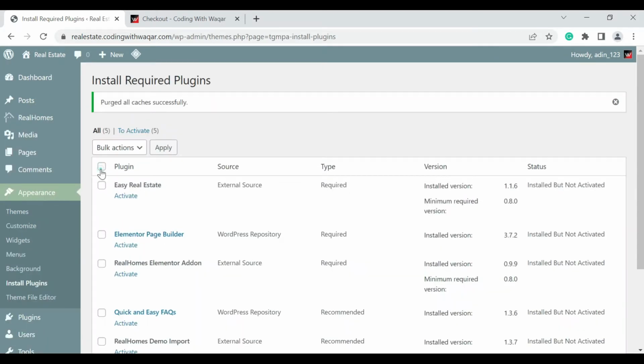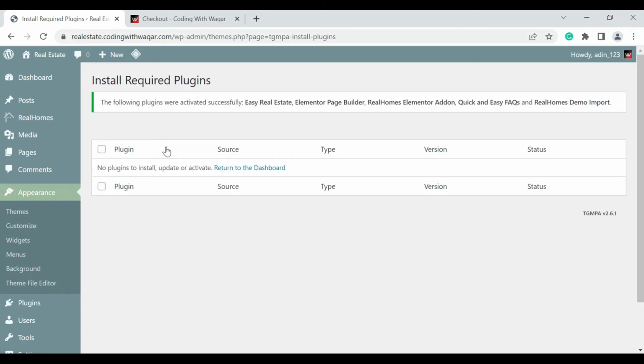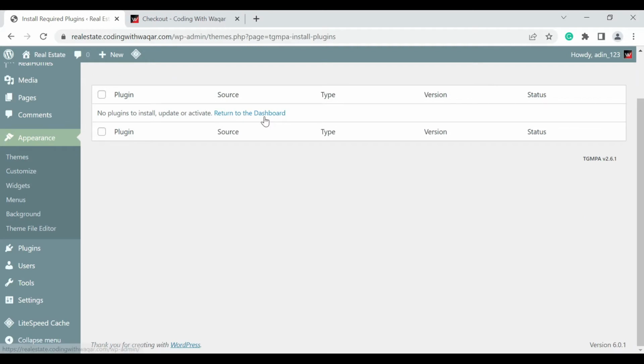Then again select all the plugins, then this time select activate, then click apply. It will activate all the plugins in bulk. Now our plugins are activated successfully. Then just click return to the dashboard.